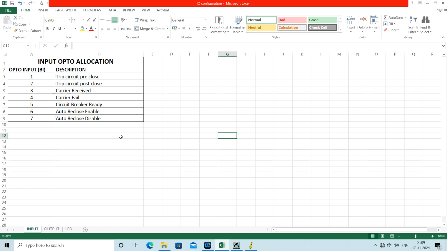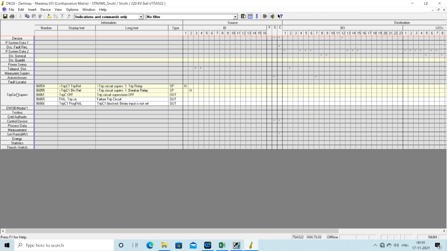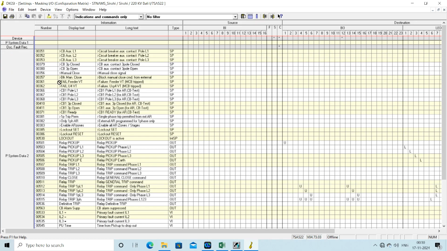Circuit breaker ready. This is the input which we receive from the circuit breaker, that is, if there is any failure in the SF6 gas pressure and so on, in that case a signal comes to the relay that the CB is not ready. So that we will get in the power system data 2. In the power system data 2 you can see that there is a CB ready option, CB healthy, circuit breaker healthy.